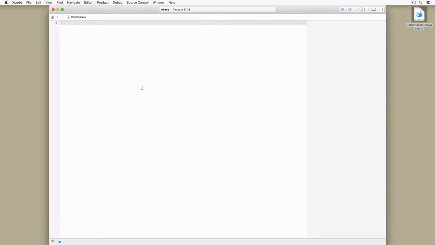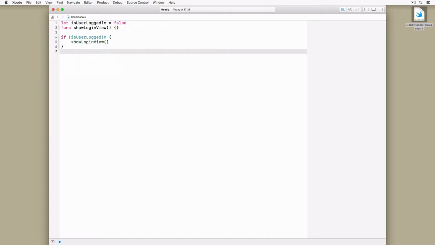We've already encountered a few if statements in this series. The if statement is easy to understand and requires little explanation. In this example, we execute the showLoginView function if the value of isUserLoggedIn is equal to false. Unlike C and Objective-C, there's no need to wrap the condition in parentheses. However, the body of the if clause should always be wrapped in a pair of curly braces. And that's a good thing, since it avoids common bugs and promotes consistency.